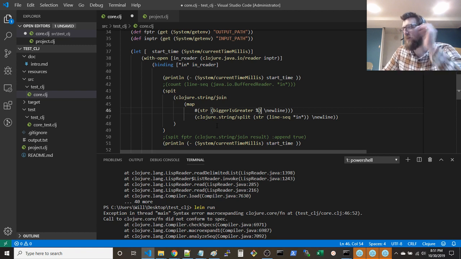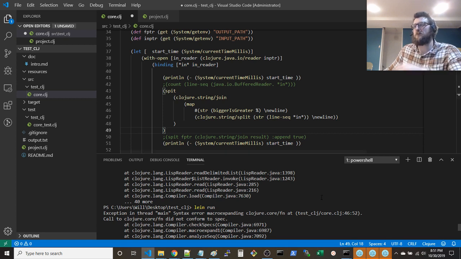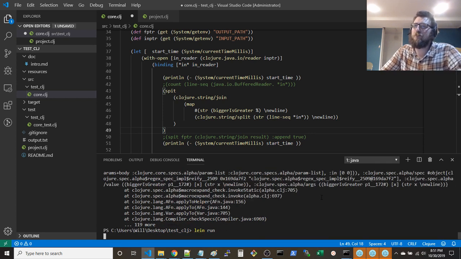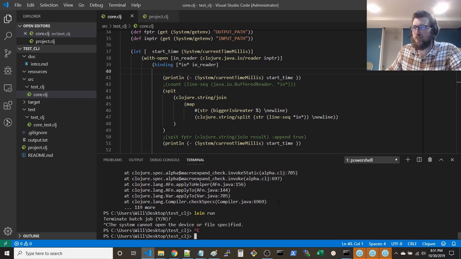There we go. So a bigger is greater to get this new string, and then we concatenate that string to the new line character. That's our anonymous function. And we map that to each of these. And then we join everything and spit it back. And we have to save this first. All right, let's see how we do here.